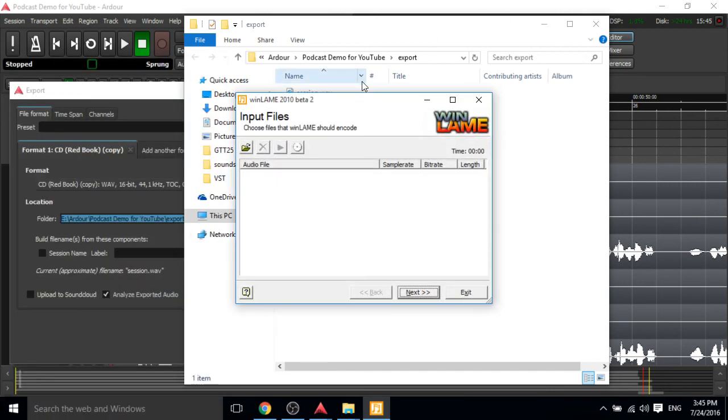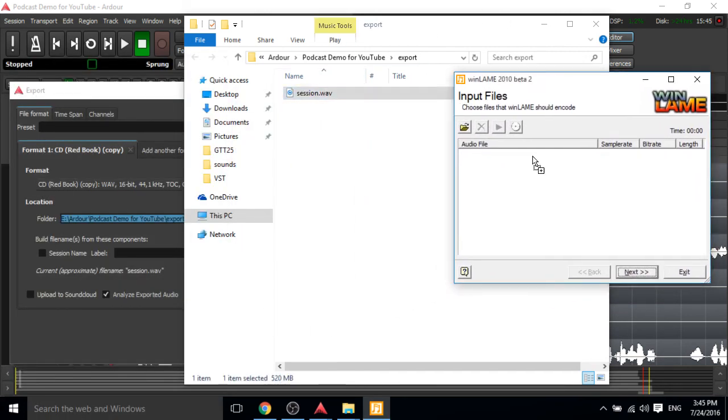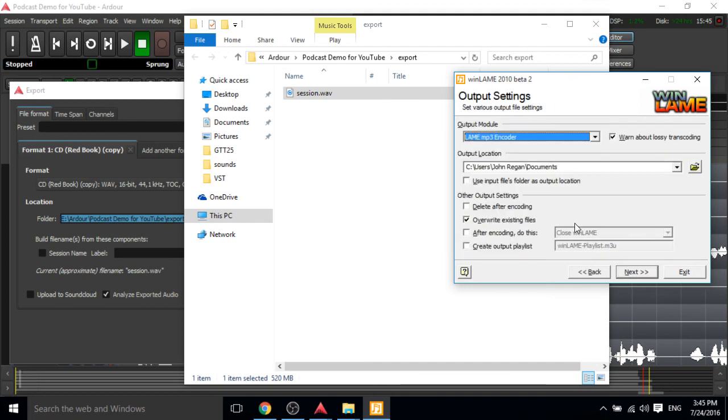So yeah, I downloaded a program called WinLame. That's a program for converting files to MP3. So, just drag and drop. Next. Choose what I want to do, and where I want to output. I'll also output it in the same folder. And then, sure.